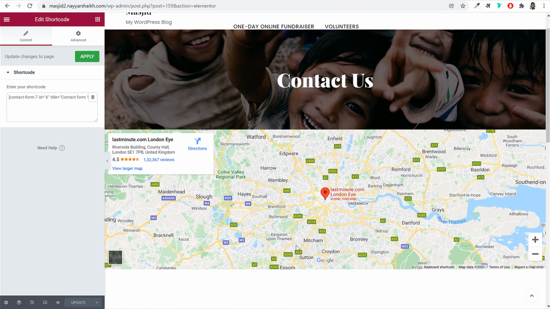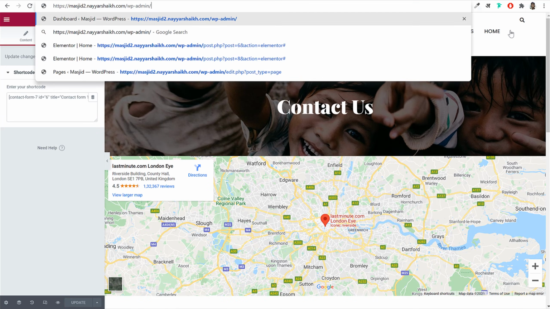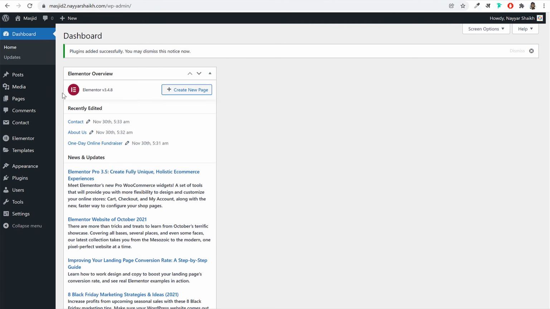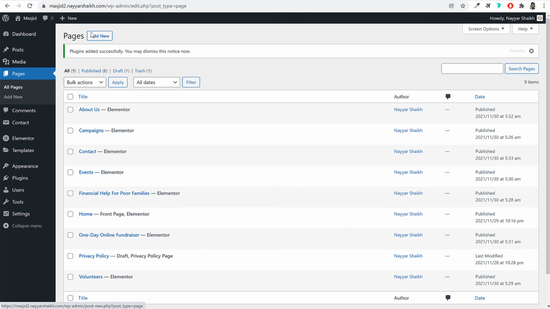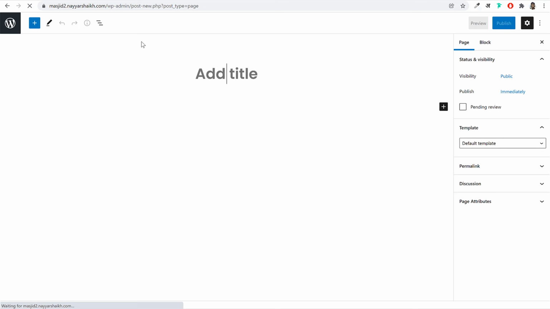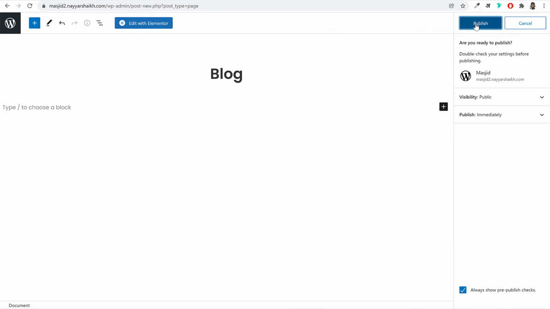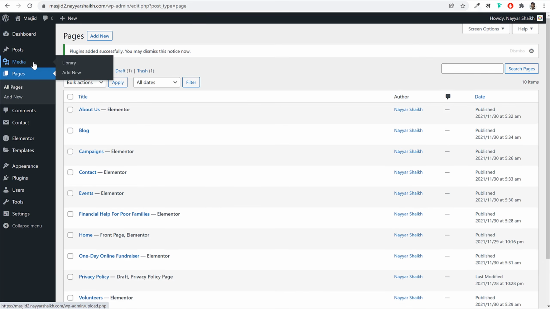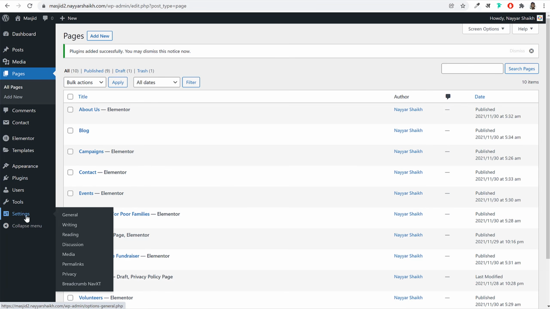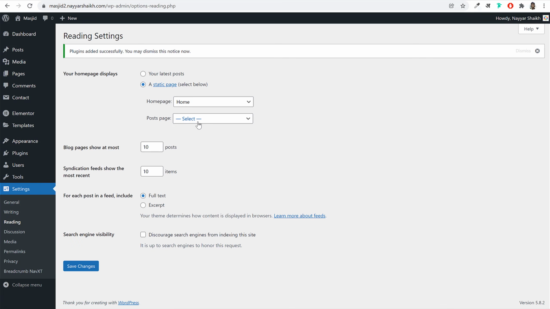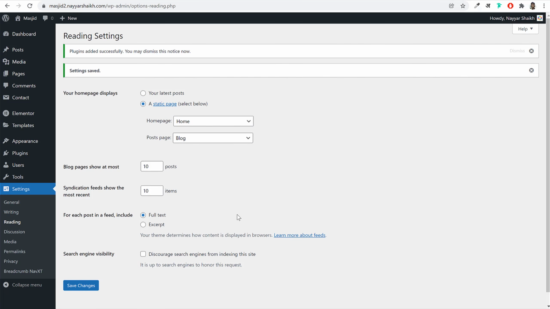Okay. Again, come back to your dashboard. We also need to create the blog page. So click on pages, add new, give it a title of blog. Don't need to do anything, just publish it and set this page. So just like we set the home page, we also have to set the blog page. So hover over settings and click on reading, and under post page, select this blog page, click on save changes. With this, we have created all the pages.